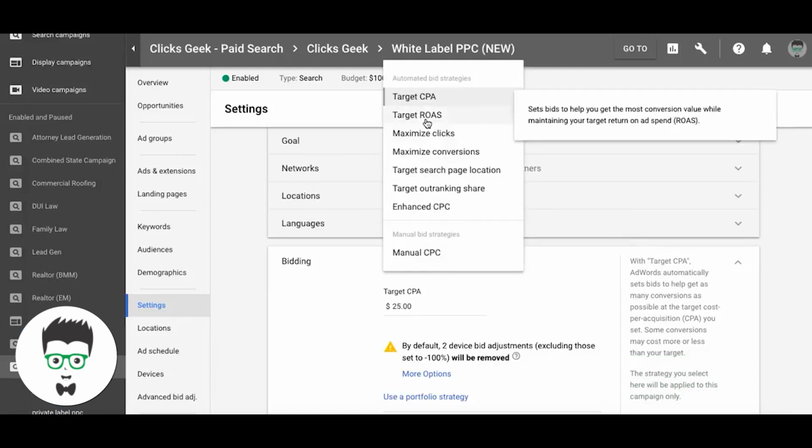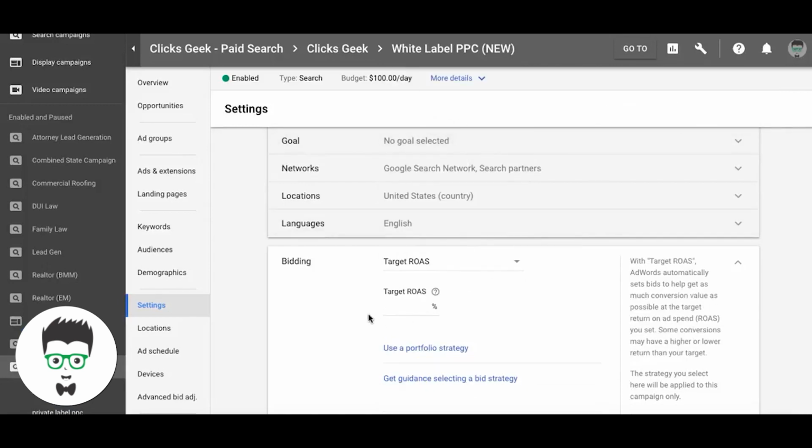This is target return on ad spend. As you can see here, it sets bids to help you get the most conversion value while maintaining your target return on ad spend. That's what it stands for, return on ad spend. So it's the same deal. How much do you want to get? What's your target return on ad spend you want to get? 50%, 100%, whatever. Then Google will use its algorithms, go behind the scenes, and calculate all your bids and auto bid for you to get that target for you.